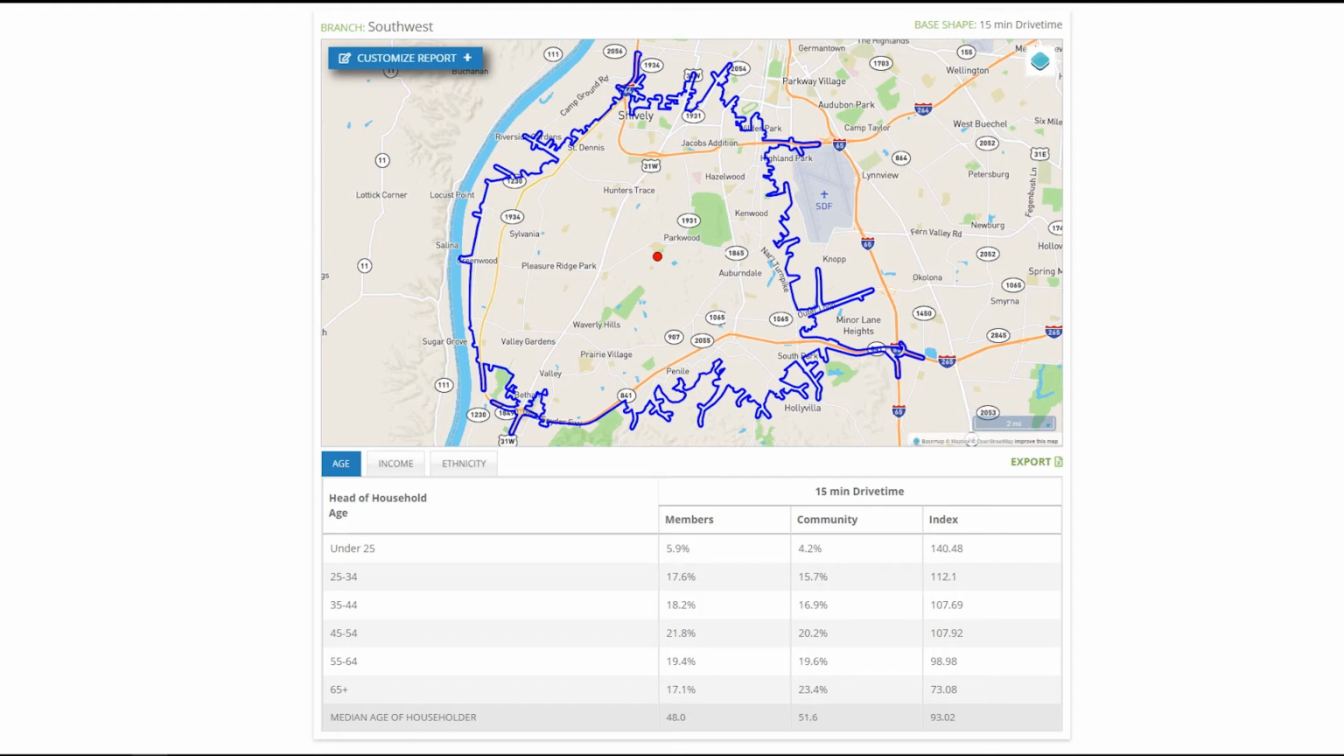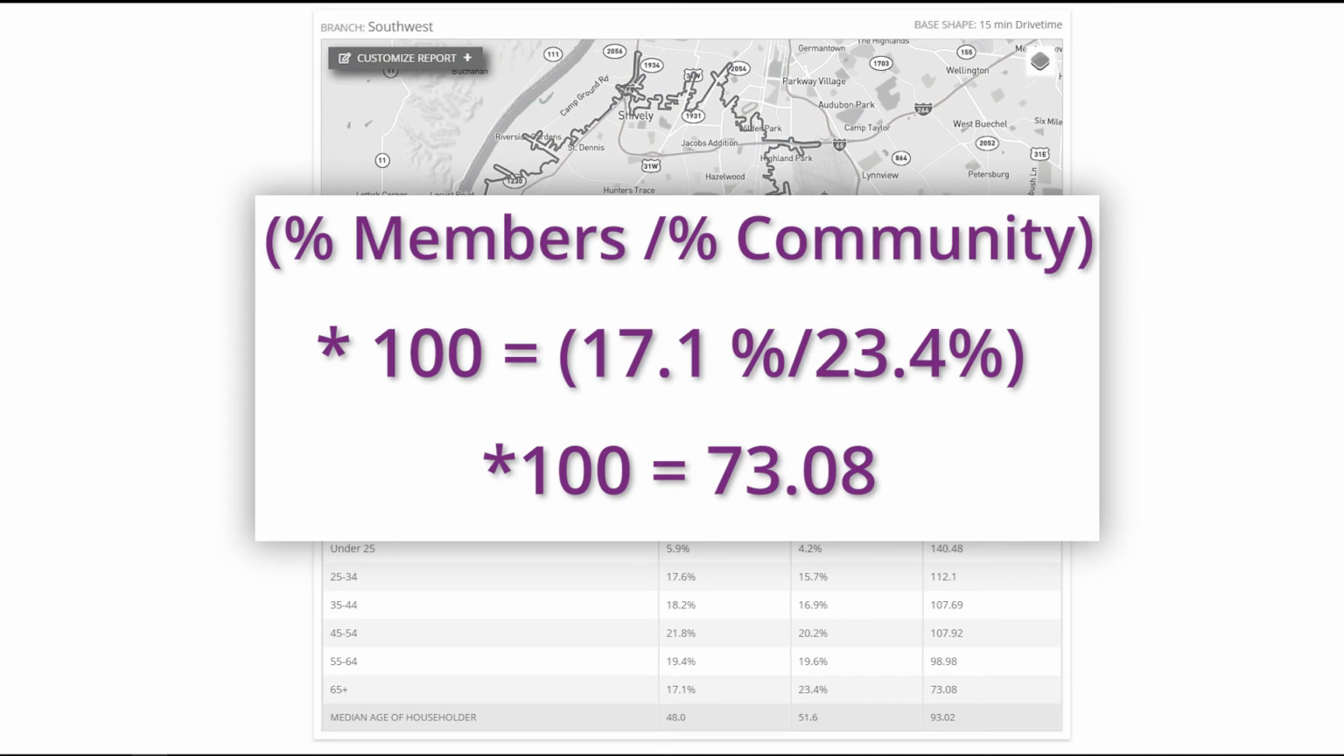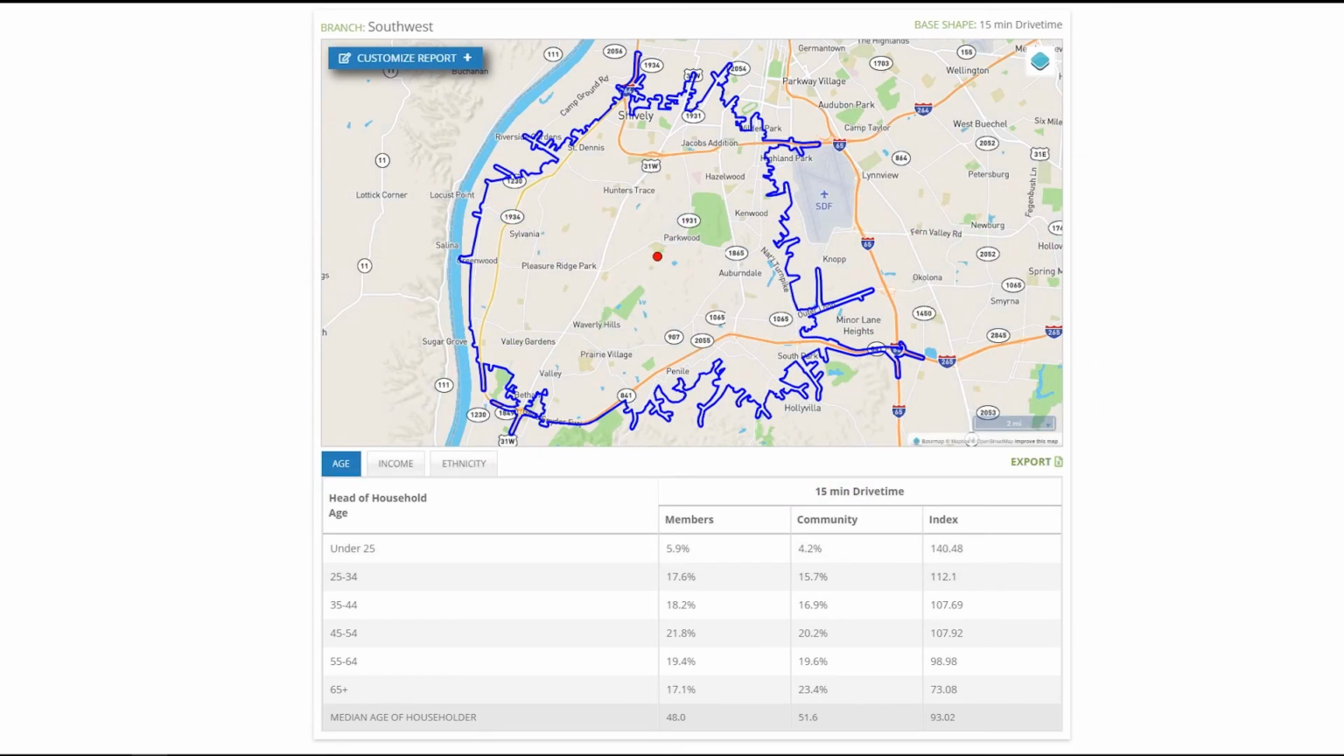On the other end of the age scale, 17.1% of member households in this shape are headed by a person over 65. Among overall community households, that number is 23.4%. Members index at just over 73. Put differently, Y members are about 27% less likely to be seniors than their neighbors. You can also click on the Income and Ethnicity tabs to see those distributions and indexes.